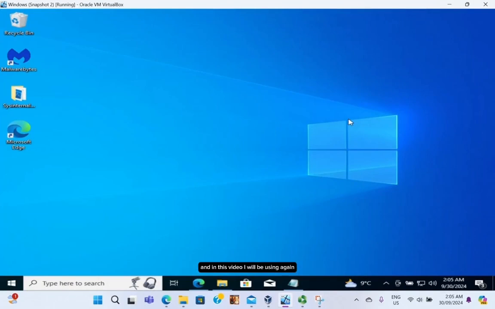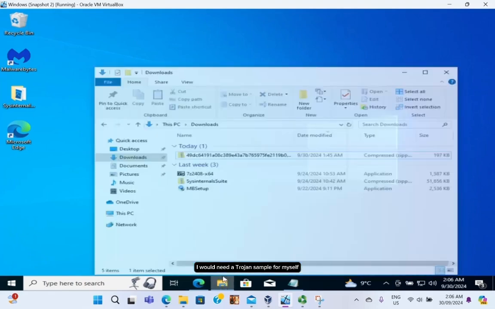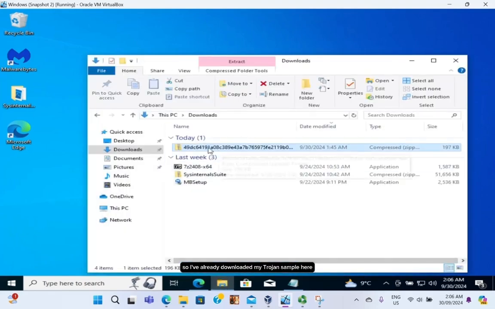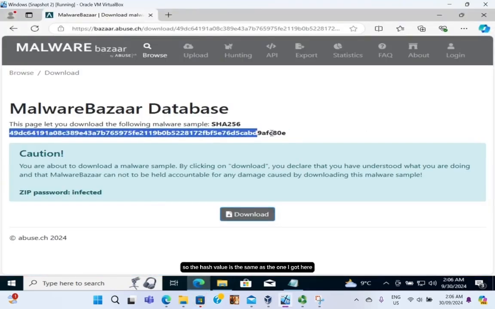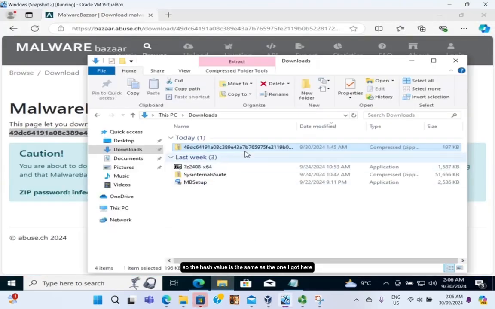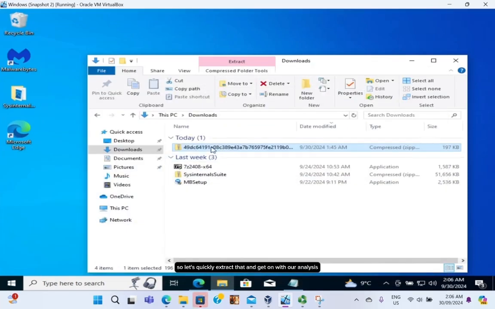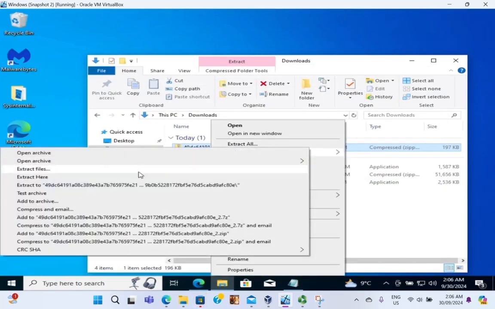And in this video I will be using again Sysinternals Suite utilities such as Process Explorer and TCPView to analyze a Trojan sample. Now in order for me to analyze this with Process Explorer and TCPView, I would need a Trojan sample for myself. So I've already downloaded my Trojan sample here, which I got off from Malware Bazaar again. So the hash value is the same as the one I got here. So let's quickly extract that and get on with our analysis.